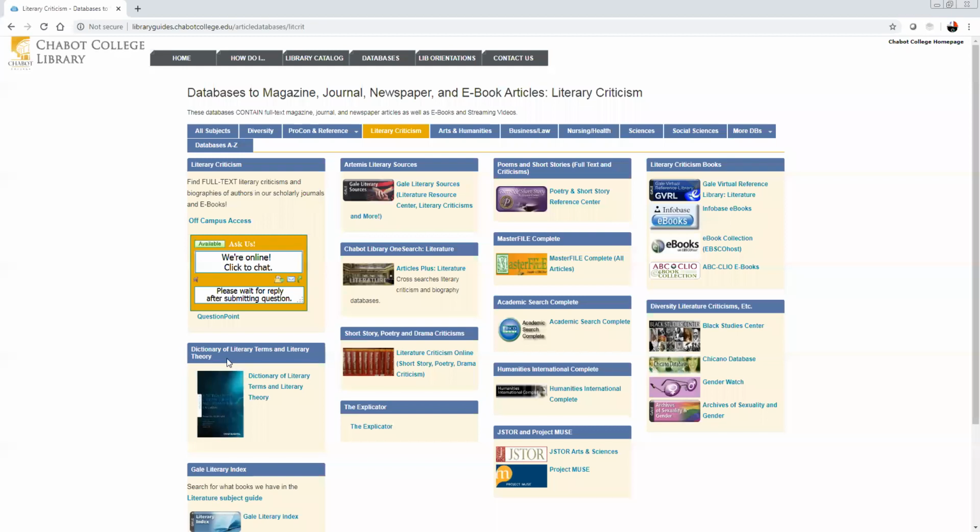From there, we have our general reference resource, the Dictionary of Literary Terms and Literary Theory. So if you want to look a certain concept up, you'll want to go there. Gale Literary Index is what I call the last place fail-safe. That's if for some reason you're having trouble finding something. It's just another index of what's in all the Gale resources.